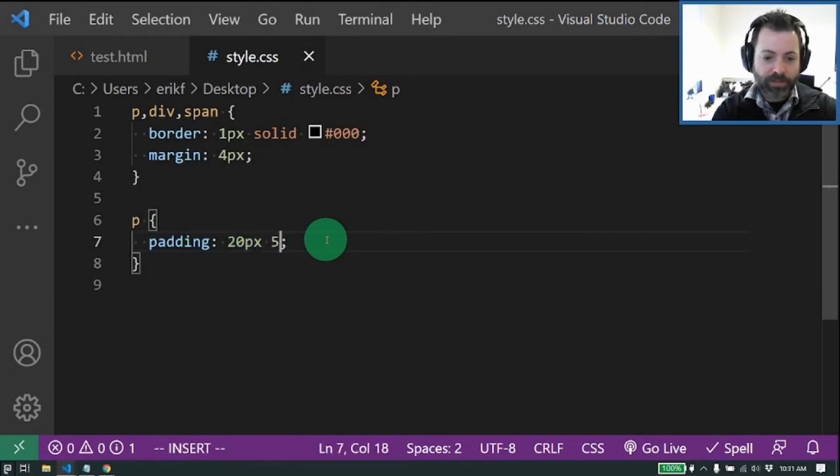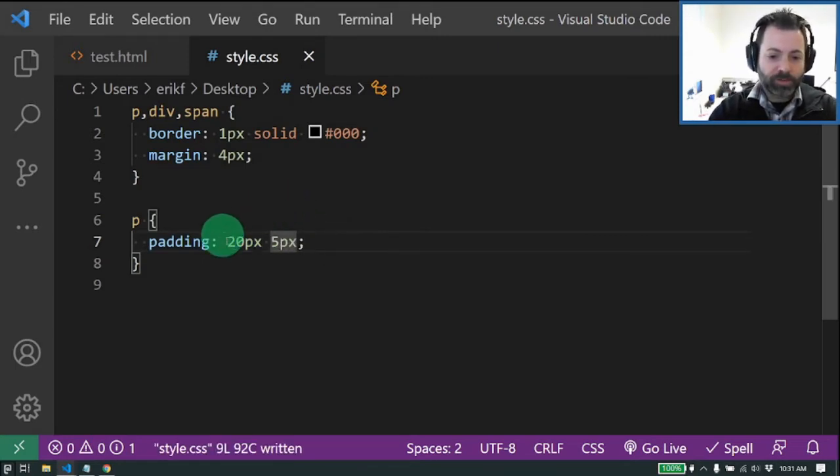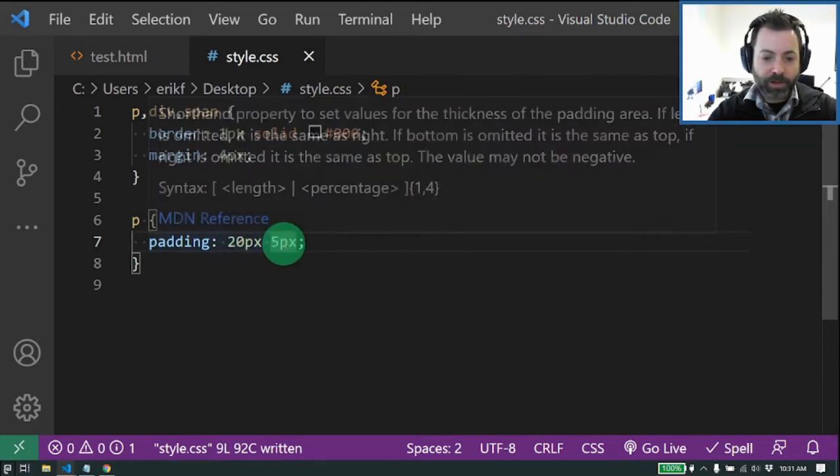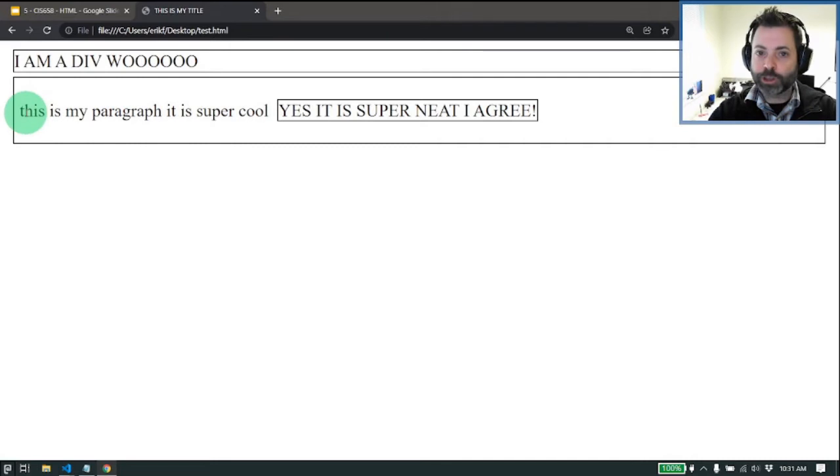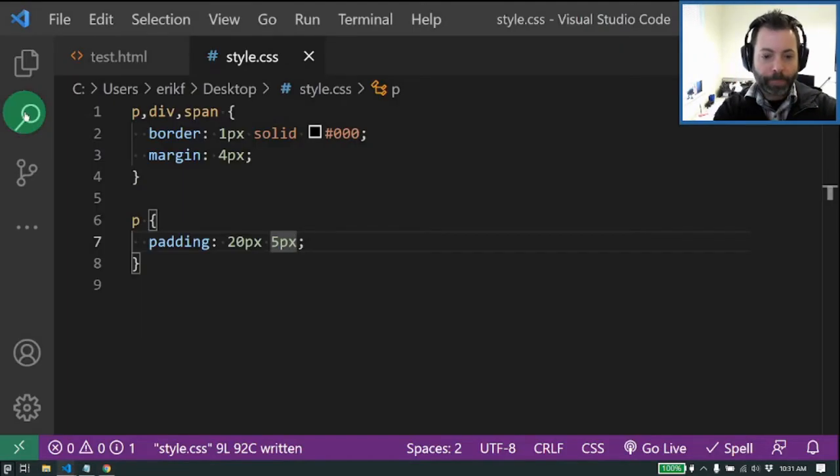I could say 20 px and 5 px. So top and bottom, 20 pixels, left and right, 5 pixels. So you see this is kind of shifted left. That's because there's only a 5 pixel padding here. All right. And I could do this for top, right, bottom, and left. So top is 20, right is 5. For left aligned text, we're not really going to see this as an issue.